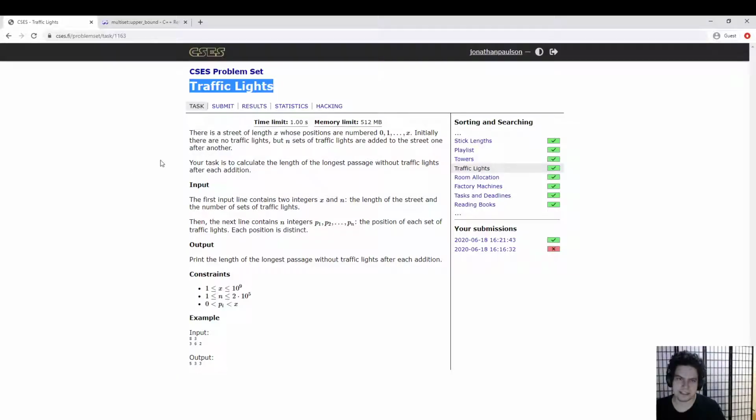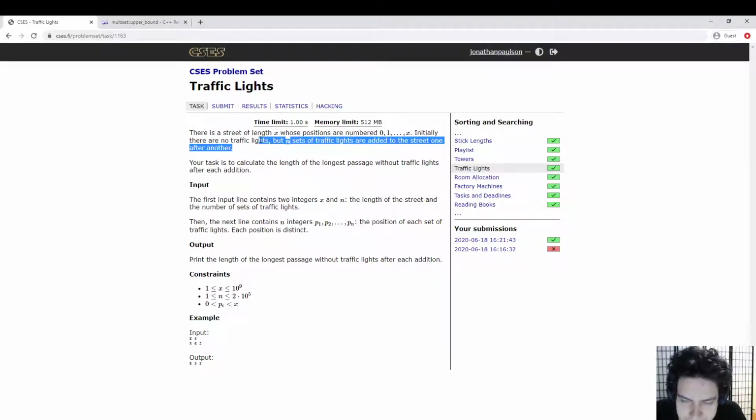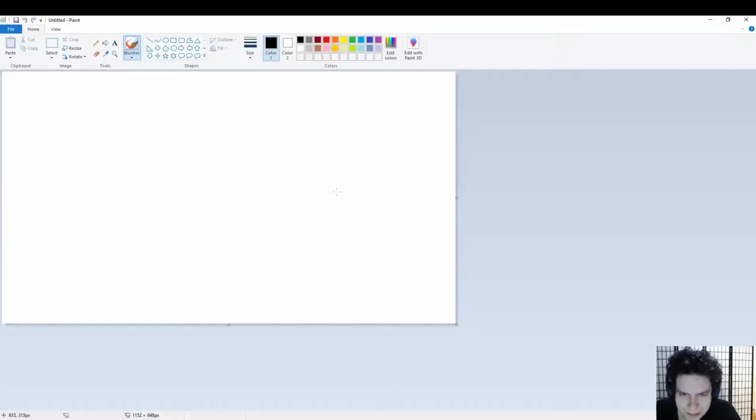Let's do another CSES sorting and searching problem. Traffic lights. So what's going on here? We have a street of length x, and we're going to add traffic lights one at a time, and we're supposed to calculate the length of the longest area without traffic lights. I think this explanation is very bad. Let me try and explain the problem myself.